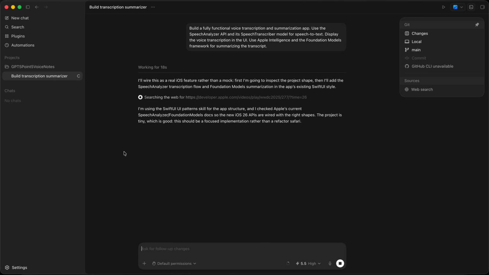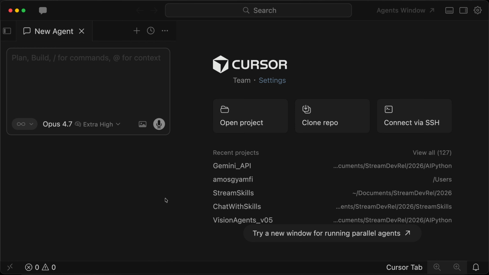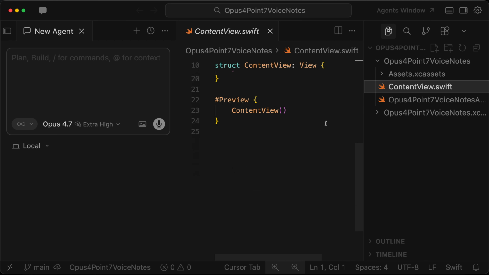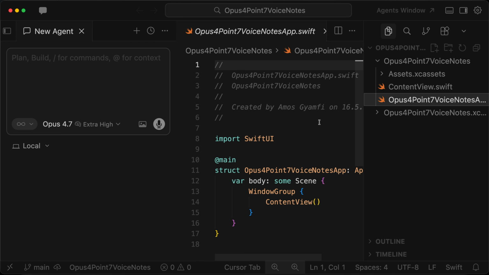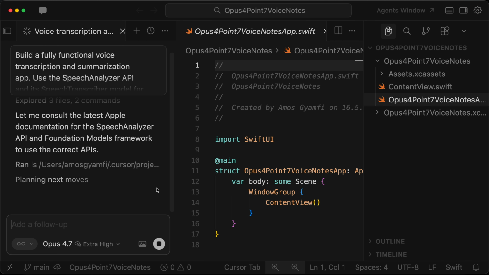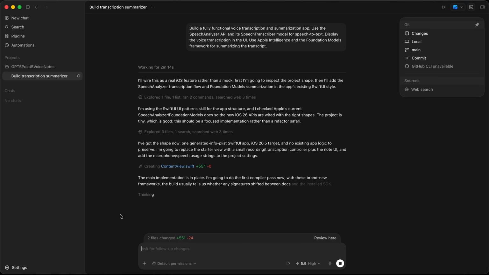While this one has started, I will launch the other project in Cursor. That is the one for Opus 4.7. So over here, we have our content view as well as the entry point of the application. Let's add the same prompt and leave the model as Opus 4.7 and send it. I'll go back to Codex to see what it has done.